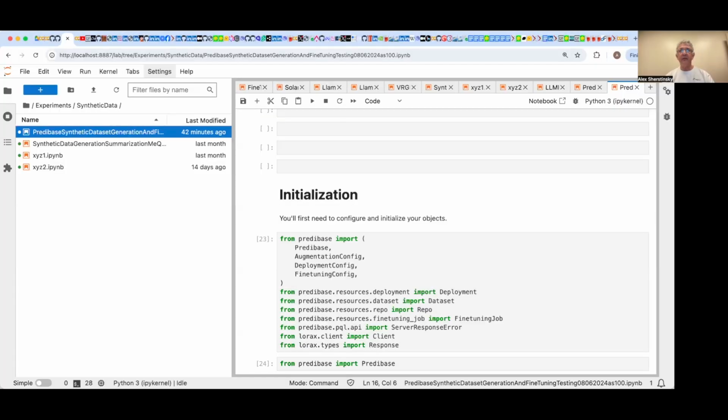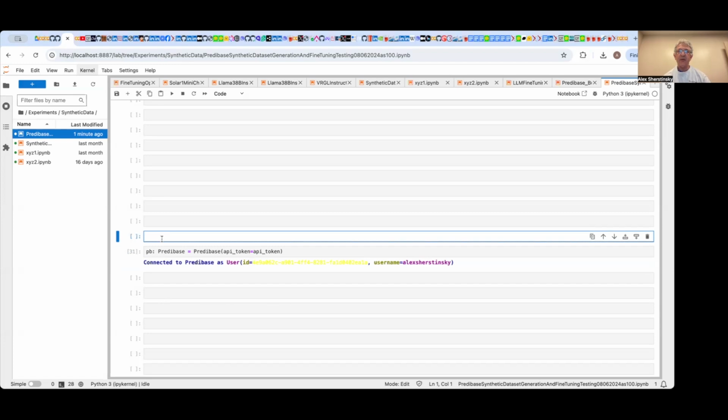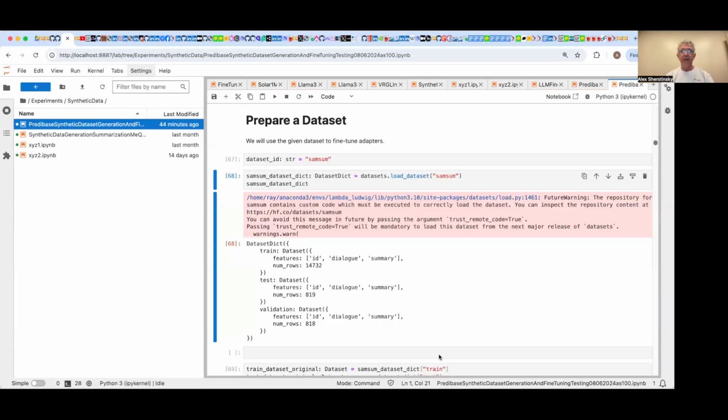First, we import the relevant classes and methods. Then we get our API token from the Predibase user interface and use it as an argument to instantiate the Predibase client, and we will get a friendly message printed on the screen or in the logs with our user ID and username. We will then prepare the dataset.